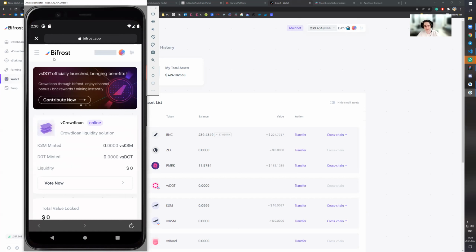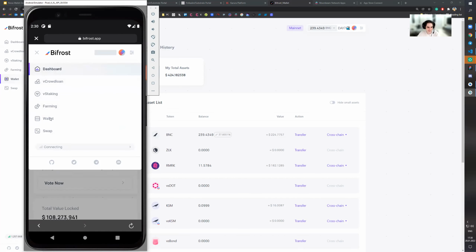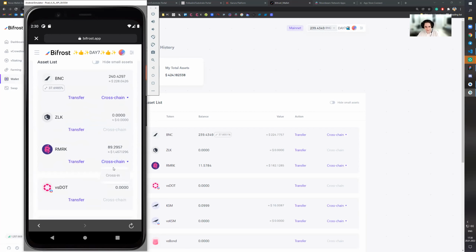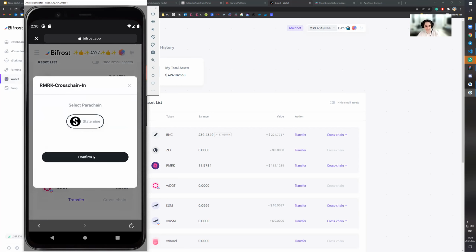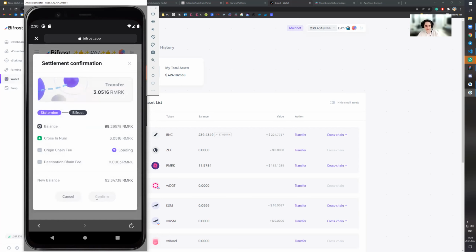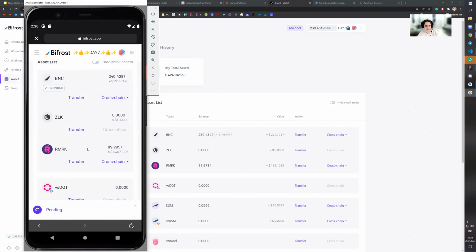Probably that's the thing of the Android emulator, which I mentioned in the beginning. Let's do the cross-in, Statemine, 3 remarks, confirm, and let's see how it goes.